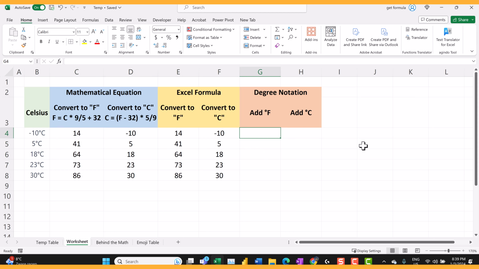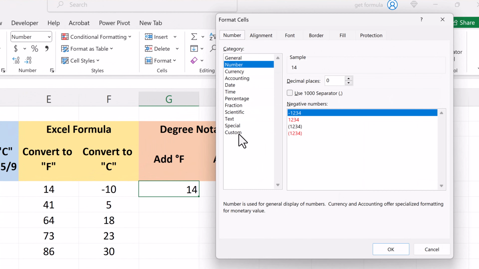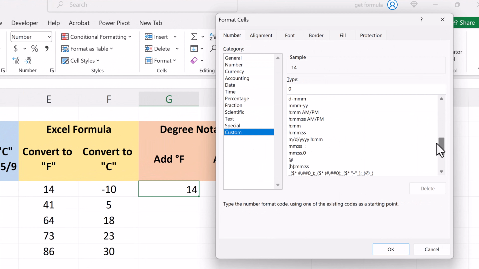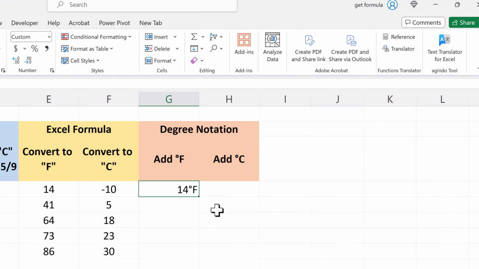Lastly, let's take a look at how to add the notation to the end of our temperature calculations. In this first example, we'll use the number formatting option within the Home ribbon. We'll select 14 as our temperature value, and with the cell still selected, we'll go to Number Formats, Custom, and at the bottom, we have Fahrenheit. Now, I've added this in previously, but if it's not there, you can add it in manually above. And this will apply the degree and Fahrenheit symbol at the end of your number.